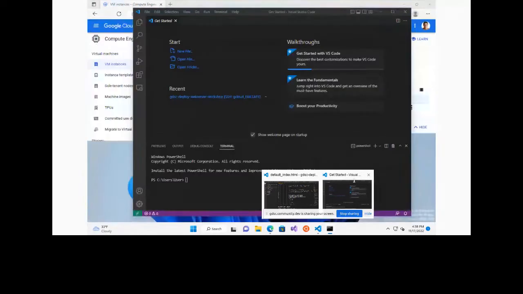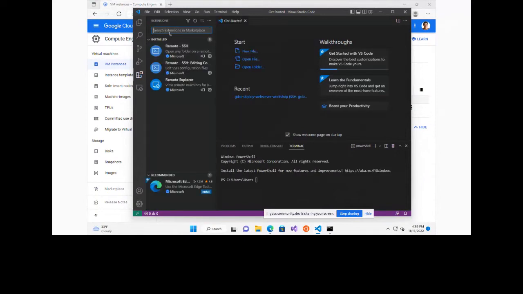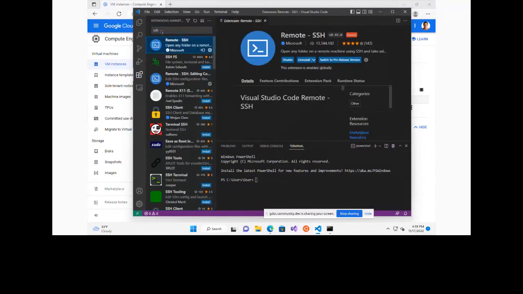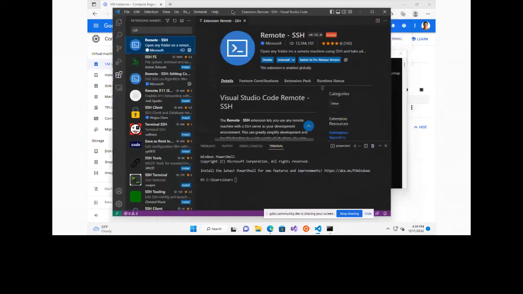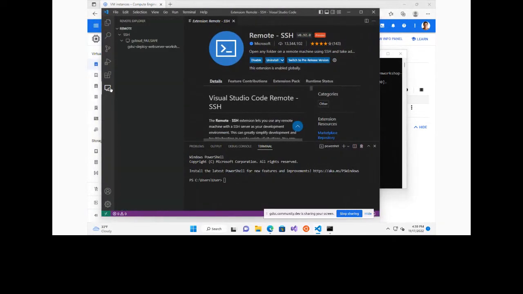So if you open up VS Code, it should look something like this. The first thing you want to do is install the SSH extension. I already have done that. But you would just go to the extensions on the left side and type in SSH. You should see this nice official Microsoft Remote SSH extension, and you just want to click install. Now, afterwards, we have to update VS Code's configuration to be able to SSH to it.